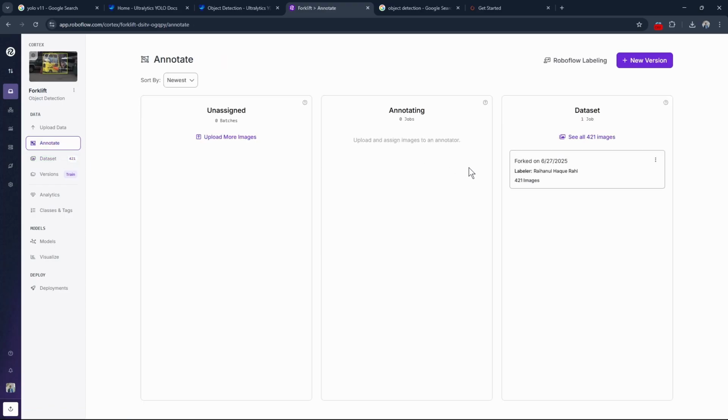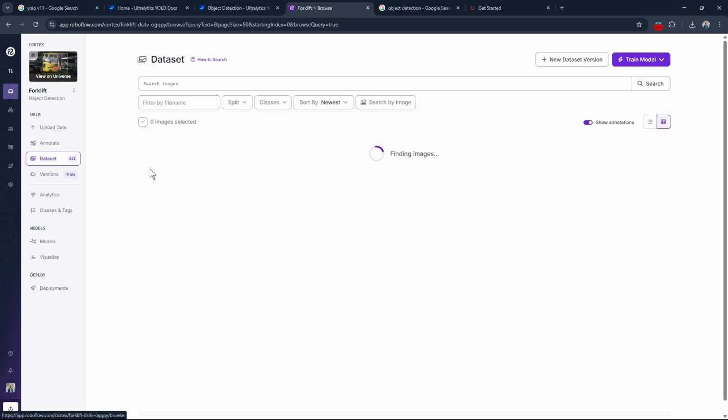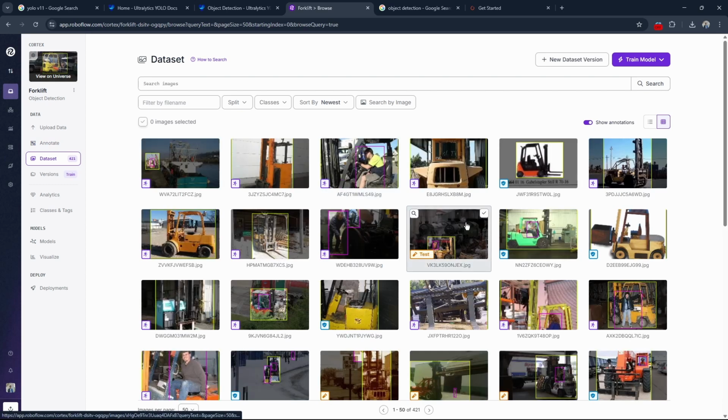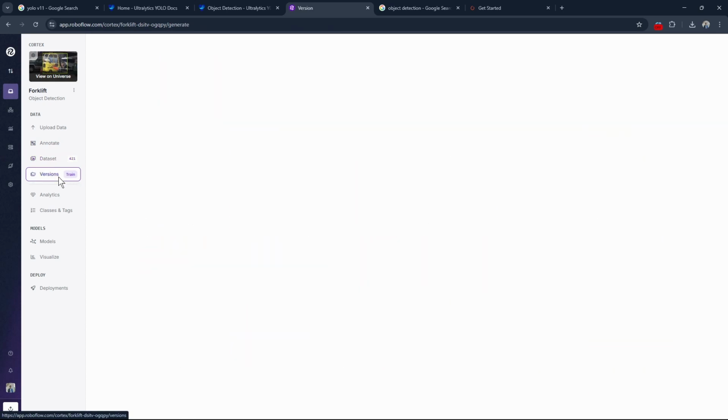An annotation. It's already annotated, so I don't need to annotate it. You can even add multiple persons to label them, or you can just hire people here from Roboflow. Okay, the dataset part has been done, and let's go to the versioning.